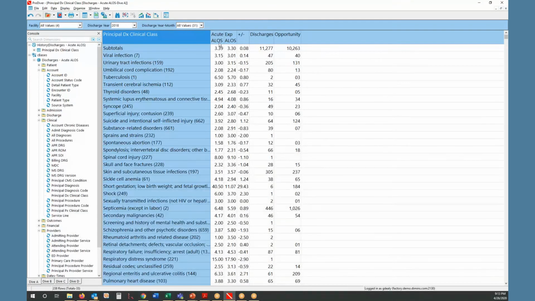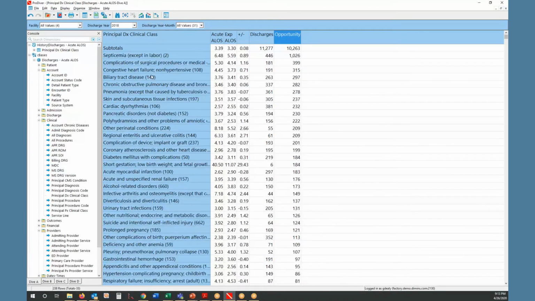There's the measure itself, the length of stay, the expected length of stay, the variance between the two, the discharges, which is essentially the denominator for the measure, and then the opportunity, which represents the difference between the observed and expected values. So that helps us to understand where the opportunities may be to drive down length of stay. So if we sort this list of diagnoses by opportunity, we see that septicemia rises to the top.